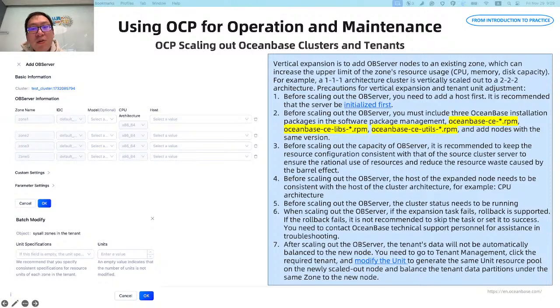And next, before scaling out the OB server, the host of the expanded node needs to be consistent with the host of the cluster architecture, for example, CPU architecture. The fifth, before scaling out the OB server, the cluster status needs to be running. The next, when scaling out the OB server, if the expansion task fails, rollback is supported. If the rollback fails, it's not recommended to skip the task or set it to success.